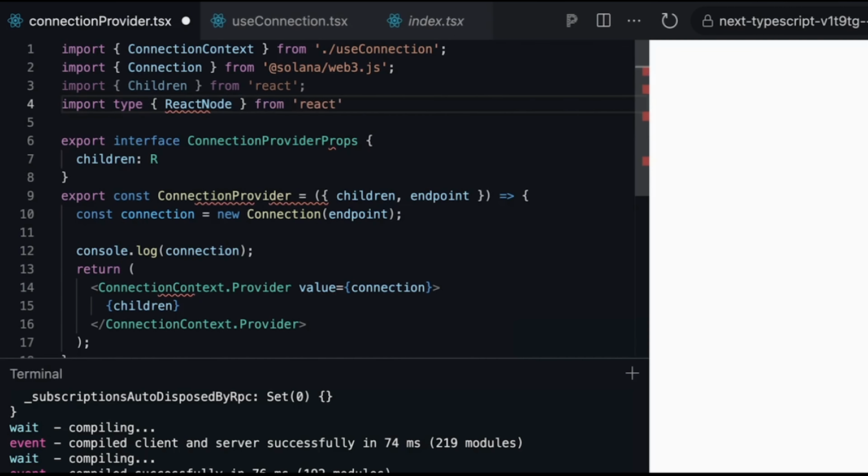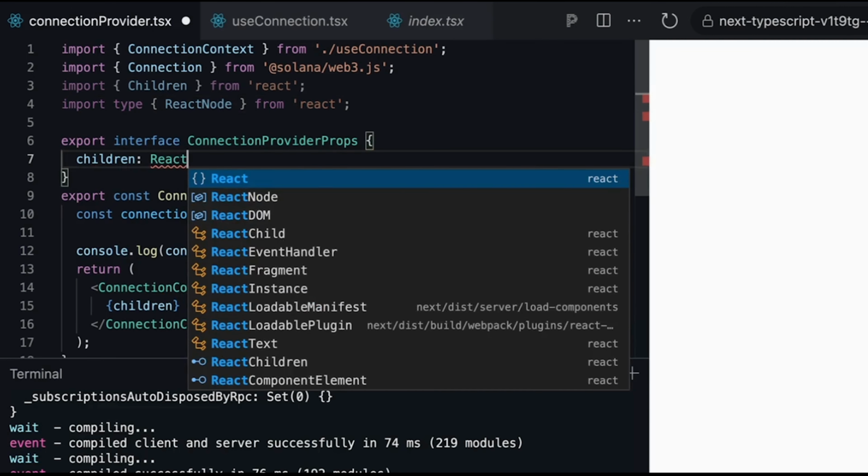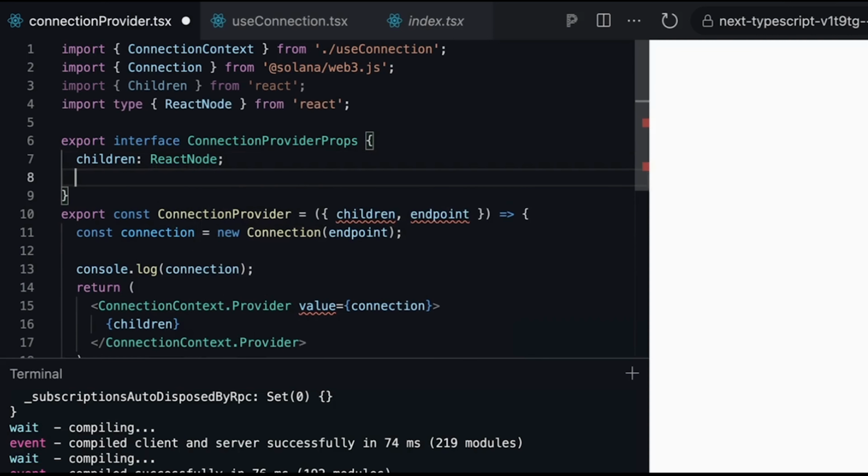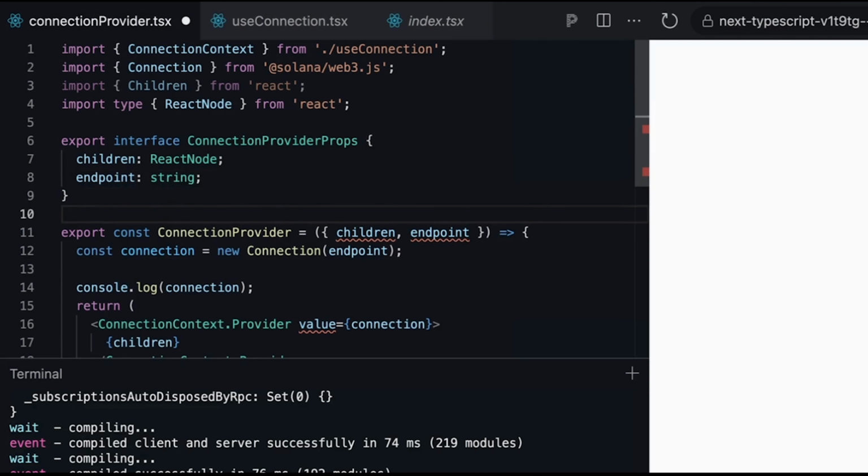One is the children, and the children in any React component are of type ReactNode. So let's import ReactNode from React and add its type, and the endpoint is of type string. So now we've created a type for both the props. We need the type FC, which is a shorthand for functional component, to be able to type the props for the React component. Now let's assign the type FC and wrap the generic with ConnectionProviderProps.